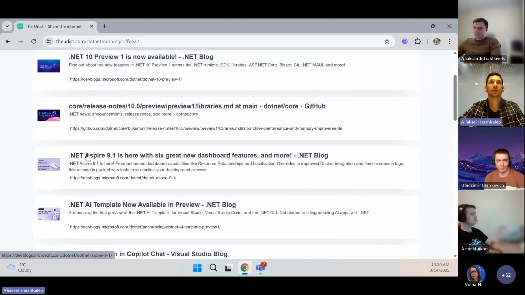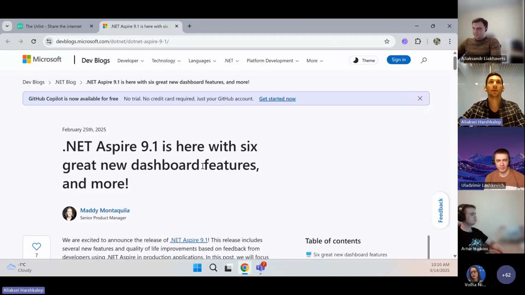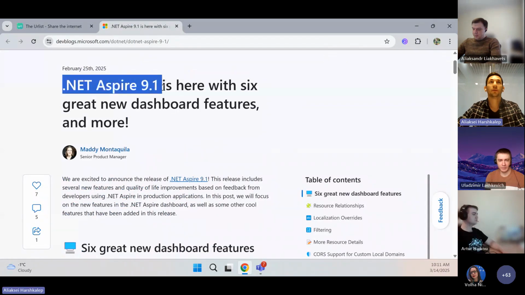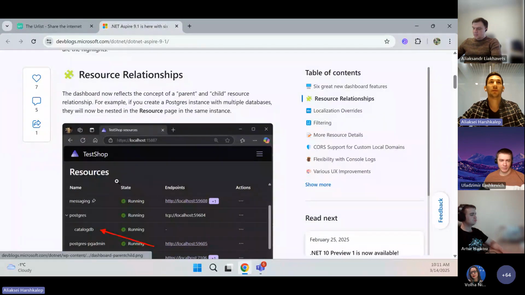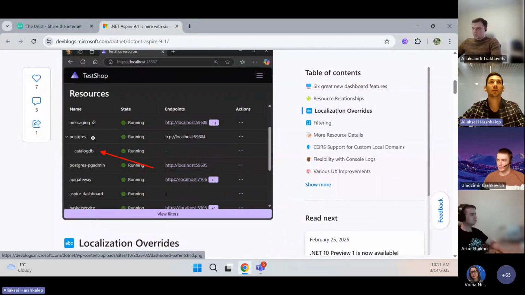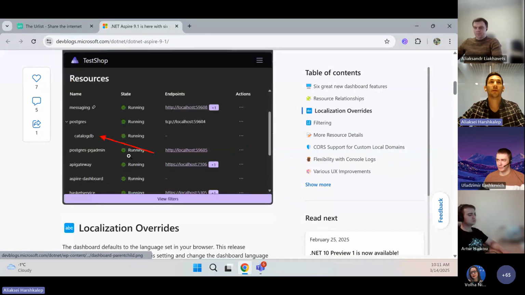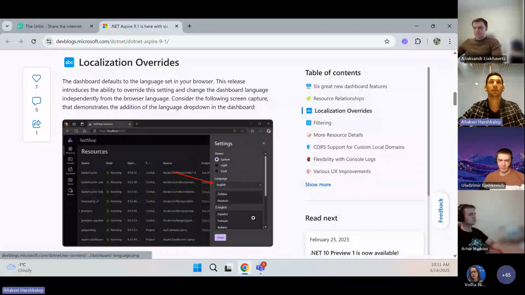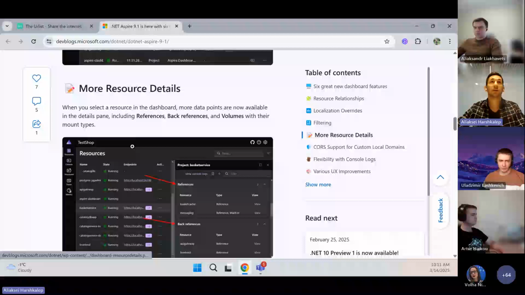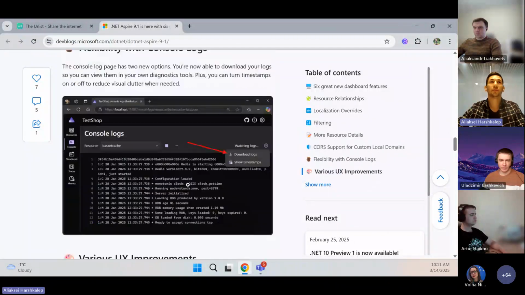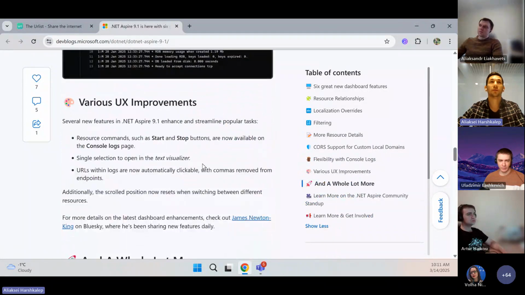Okay, what else? .NET Aspire 9.1. So a new upgrade to .NET Aspire. Not sure if somebody uses it. So folks who use .NET Aspire, please share your thoughts about the Aspire project. But we got some tweaks and improvements, like resource relationships grouping, localization, so now you will be able to choose the language. It will not rely only on your browser settings. Also filtering, more resource details, CORS support, and logs exporting. So those are all cool features.